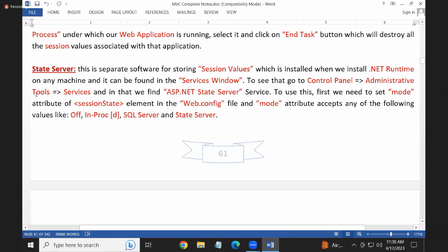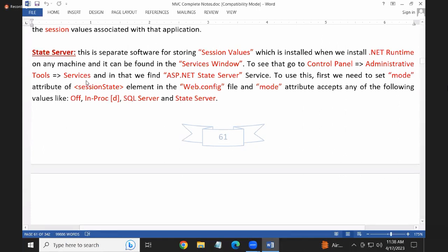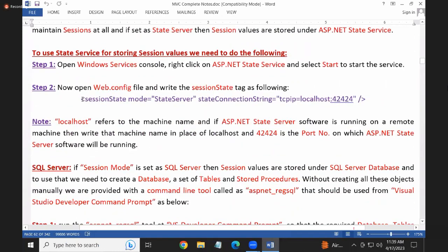So without storing the values in the application memory, we can store them in the State Server software. If you want to use it, what is the first step? You're required to go to the services window and start it. Second step, you write this in the web.config: session mode equals StateServer, stateConnectionString equals tcpip, the protocol. Server name is localhost. The port number on which it runs is 42424. Once you specify this, you're targeting the State Server and all the values are stored in the State Server.